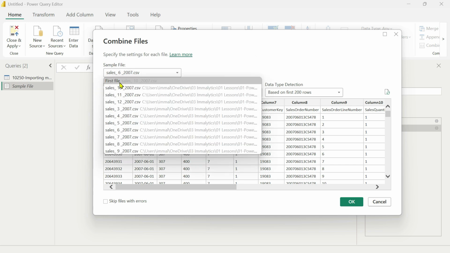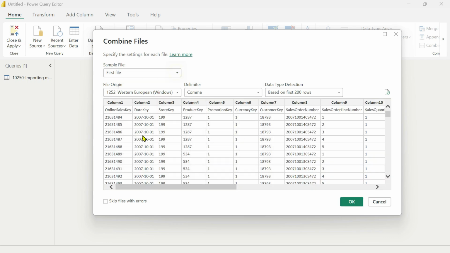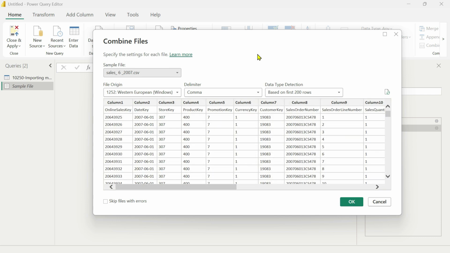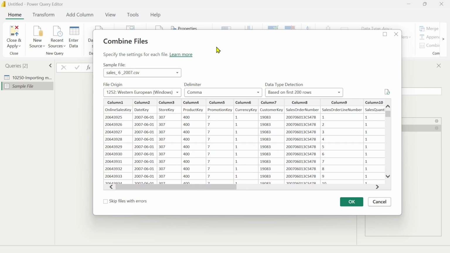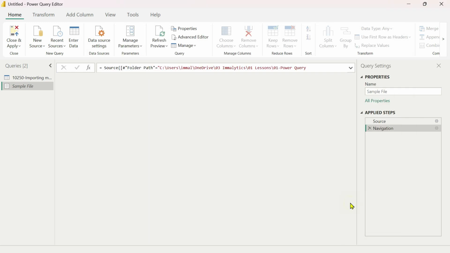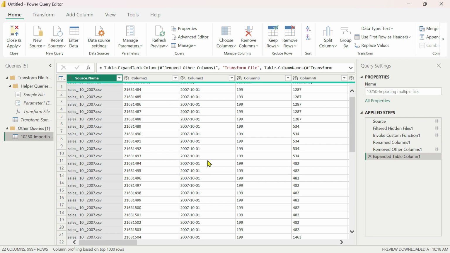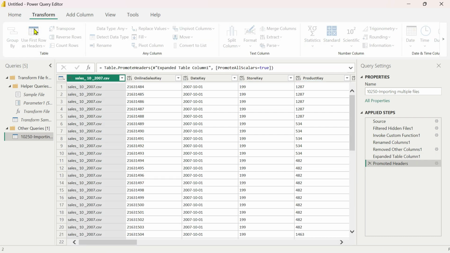But actually, it's just a preview because I want to, oops, June. It's going to take a few seconds because these files are long. And actually, what I want to do is import the whole thing, all of the files at the same time. And I'm going to click OK. And now, let me just use the first row as headers. Use first rows as headers.